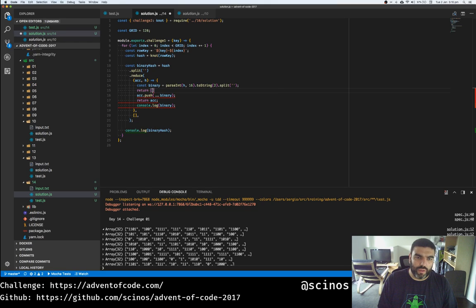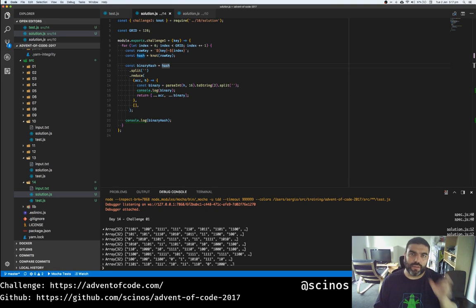Every time we loop, we basically convert one item to the array. Every time we loop over the characters of the hexadecimal string, we convert it to an array of ones and zeros, and we keep adding that to the accumulated value. So at the end, binary hash will be an array with 128 elements.